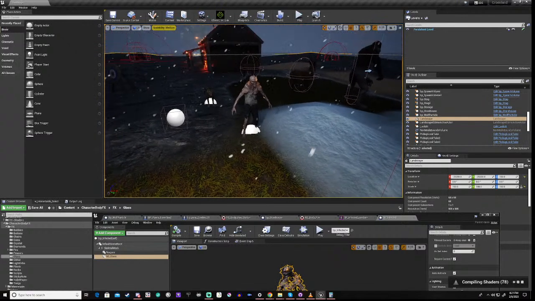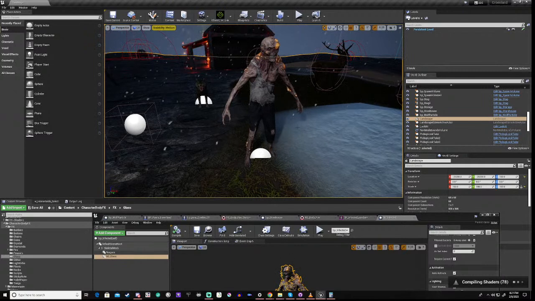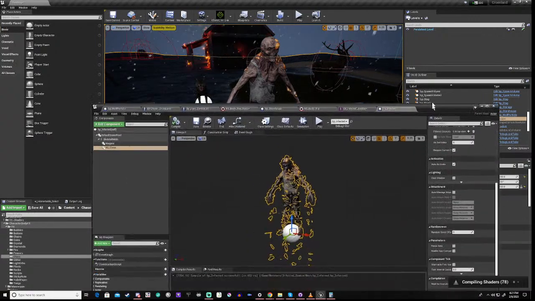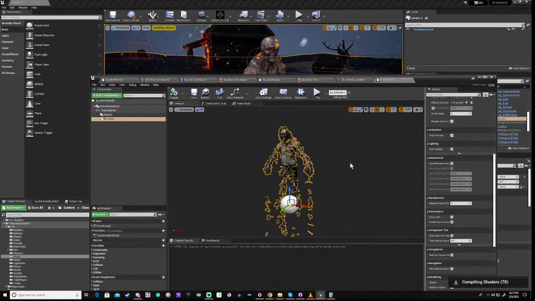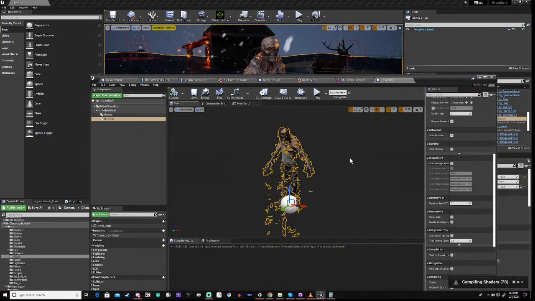This one actually looks interesting. Right? If you notice here, it's actually doing some cool stuff. Right, but we just need these shaders to compile. Come on, hurry up.